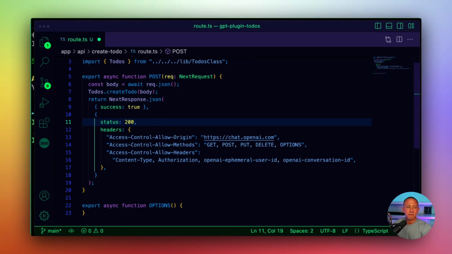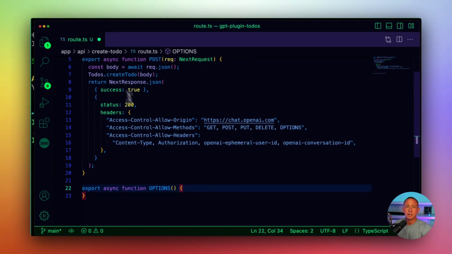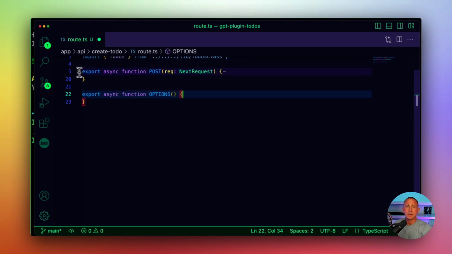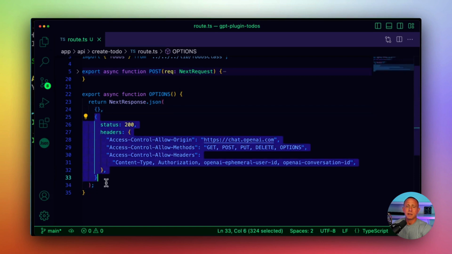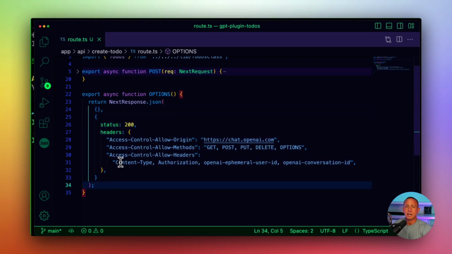And then finally, for the options, this is going to be very similar to the last one that we did in todos.ts, where we pass in an empty object as the first argument and status and headers as the second argument.